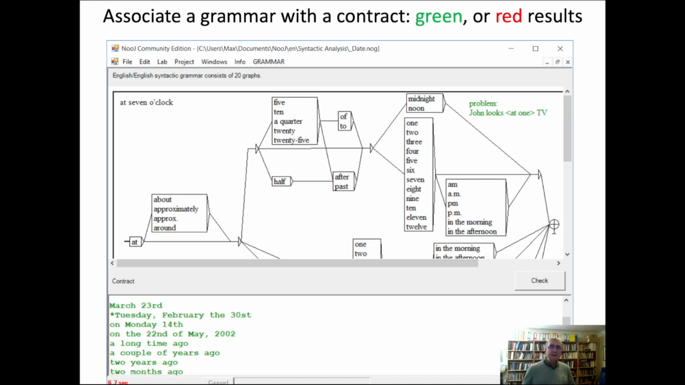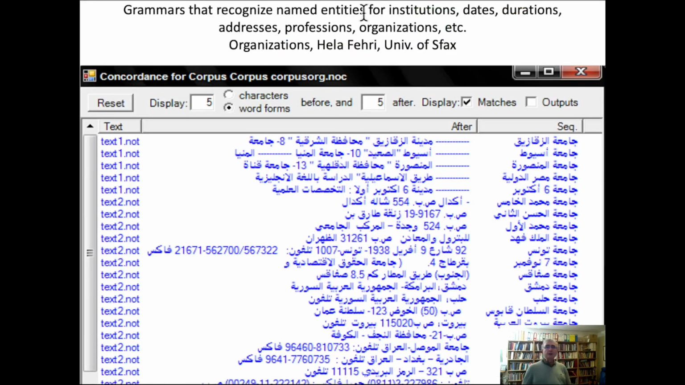So we have many graphs that have been developed with NooJ. Some of them recognize named entities for institutions, dates, durations, addresses, professions, organizations in many languages. So for example, this is a grammar that recognizes organizations in Arabic. You see, these are names of organizations, institutions.